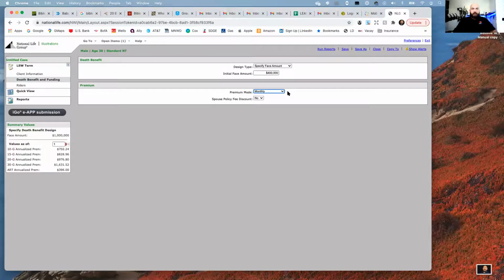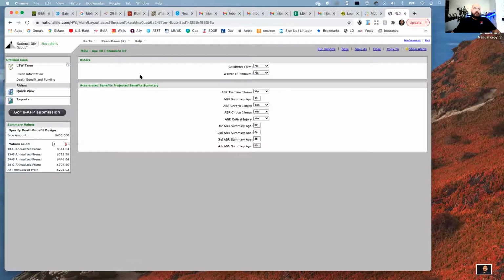$400,000 for a 30-year-old male monthly. There also, you can get a discount if, let's say, their spouse already has a policy and you're getting a policy for the other spouse. And similar to Americo, you can say, well, based on the premium amounts, let's say I can only afford $50, then the system will calculate how much insurance they can get. So for right now, we'll just do face amount $400,000, and then we're going to go to the riders, just so you can see.